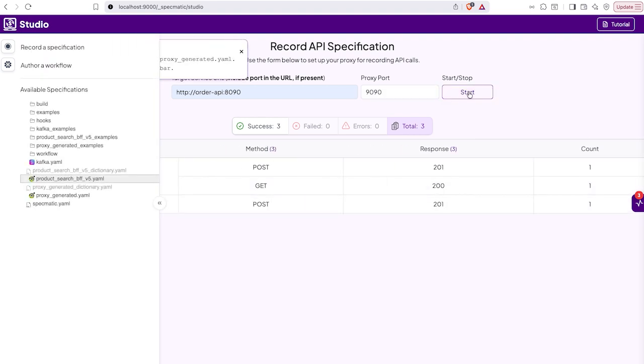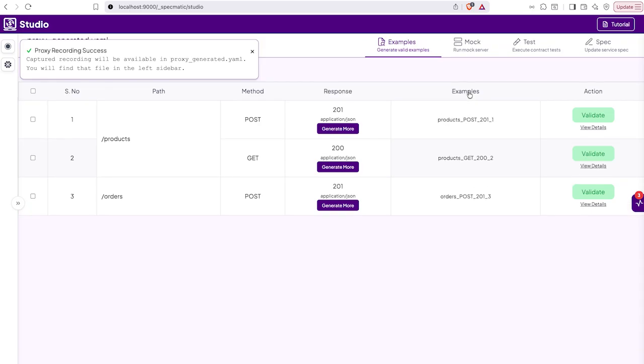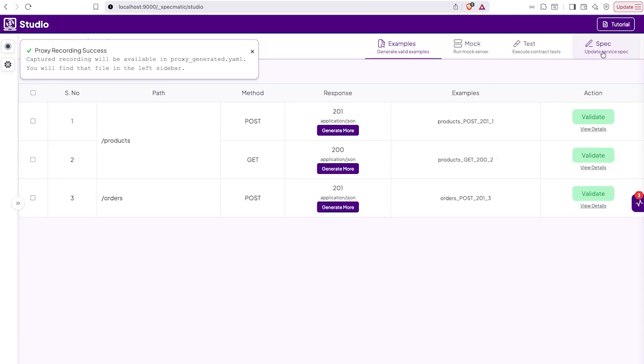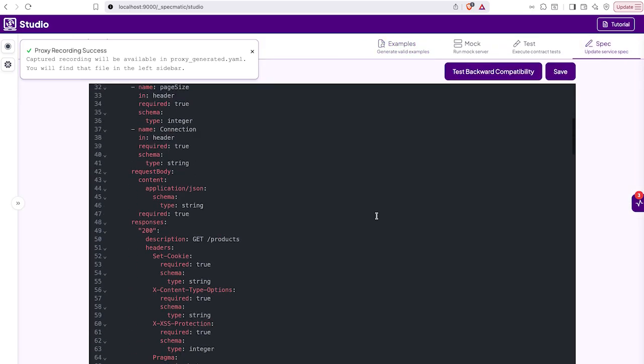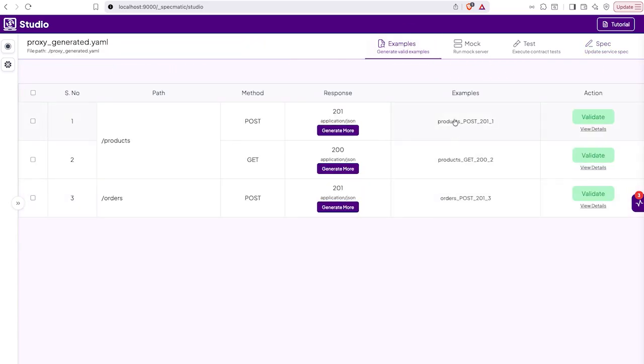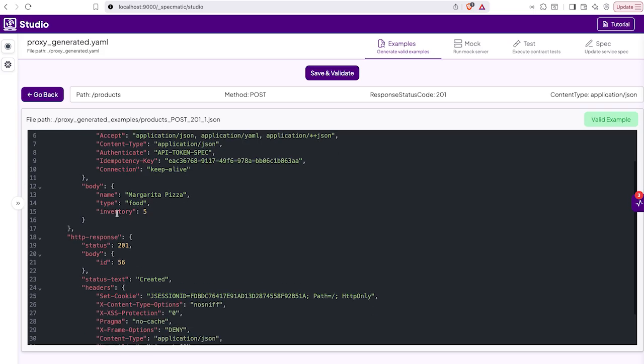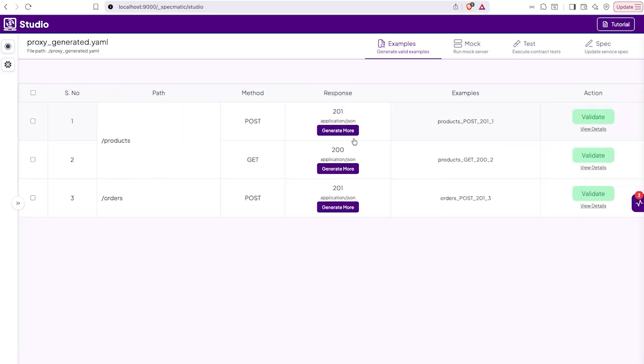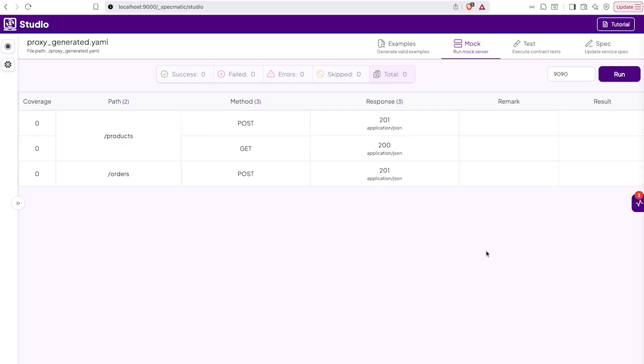Now when I stop the proxy, it's going to generate a specification for me. So this is the OpenAPI specification for what we just recorded. And it's also recorded the examples that were going through this service. This allows us now to simply switch to the mock tab here. And on port 9090, I should be able to run this particular mock server.